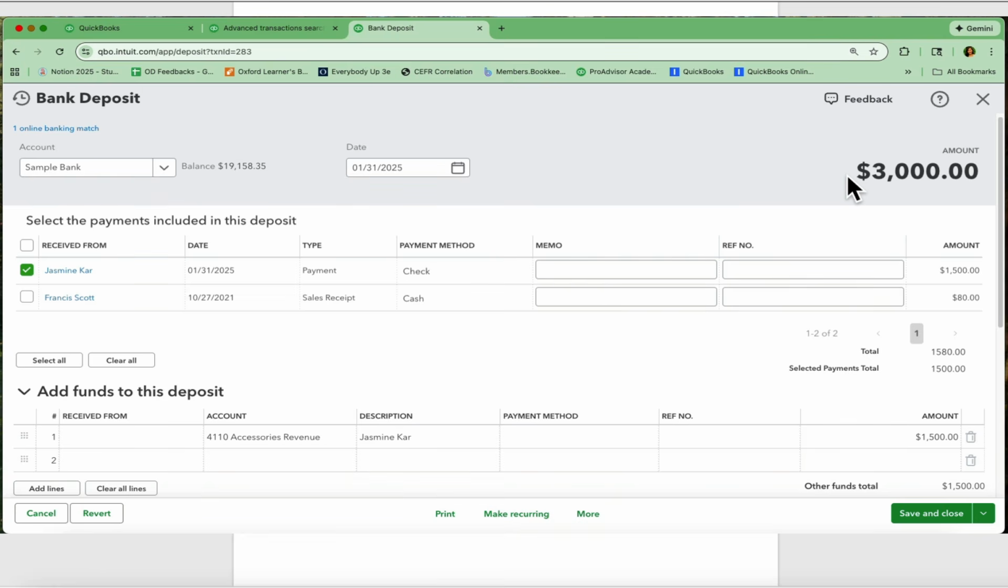Delete the line that went directly to income. You'll find that under the Add Funds to this Deposit section. Good news! This method doesn't affect your reconciliation report if you've reconciled for this month. Save and close. Now let's check your work.